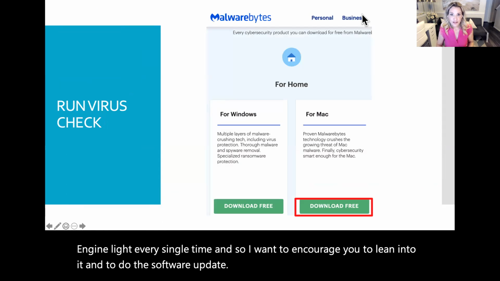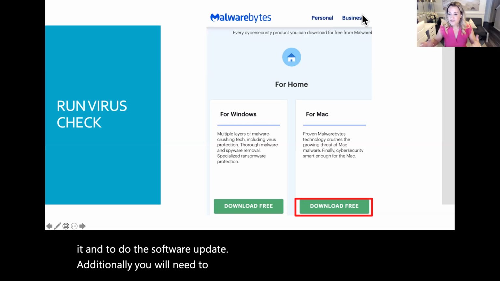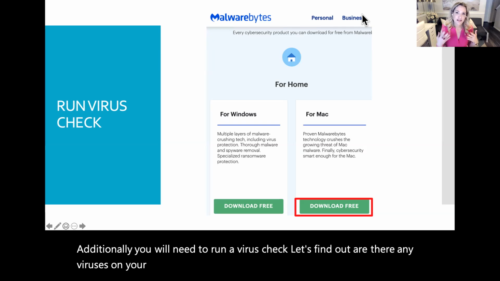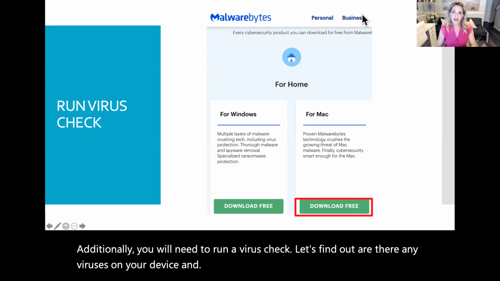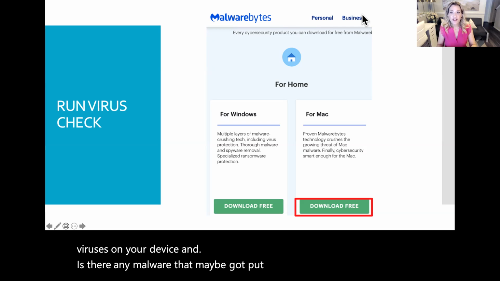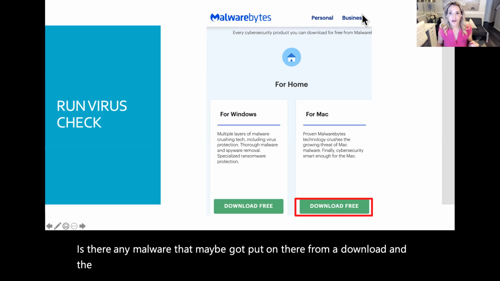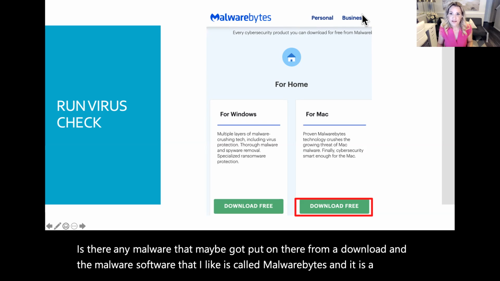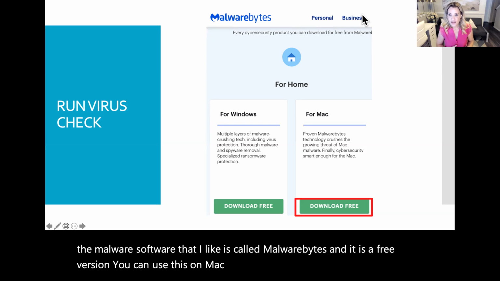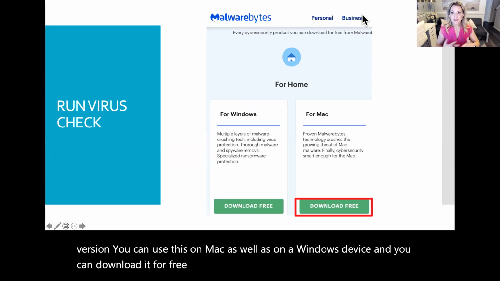Additionally, you will need to run a virus check. Let's find out, are there any viruses on your device? And is there any malware that maybe got put on there from a download? And the malware software that I like is called Malwarebytes. And it is a free version. You can use this on Mac as well as on a Windows device. And you can download it for free. It will run a scan every single day to make sure there's no virus.